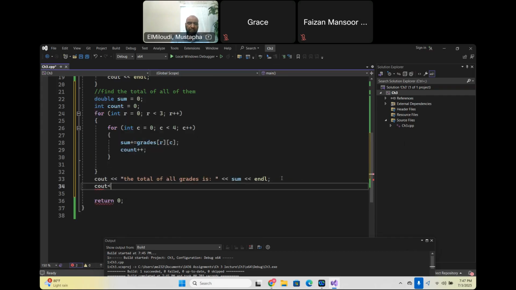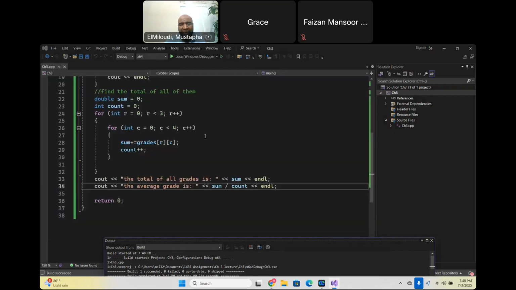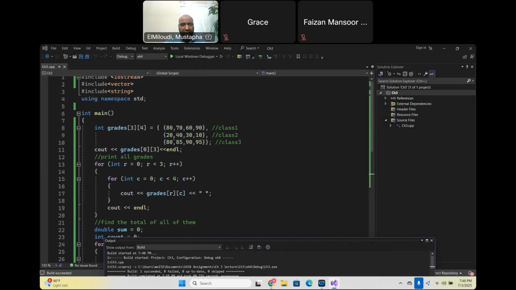And then I'm going to put average out. The average grade is sum divided by count. So that's going to give me the average of all classes combined. So if you run the program, it's going to give me the 62.5. Now 62.5 is kind of, I don't know, misleading, or maybe it's not accurate enough. Why? Because if you look at this last class, they're doing great. So 62.5 is not giving me good information.